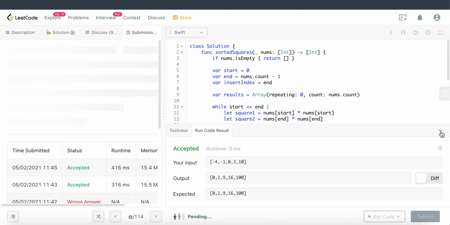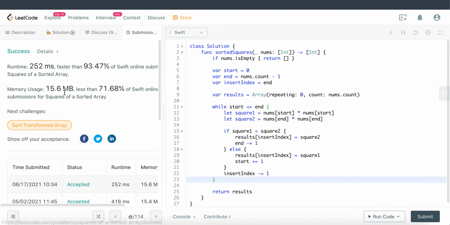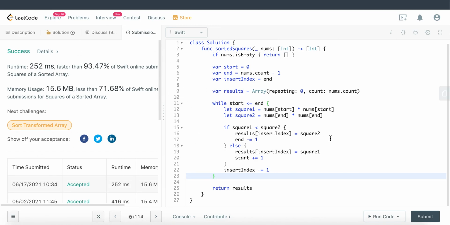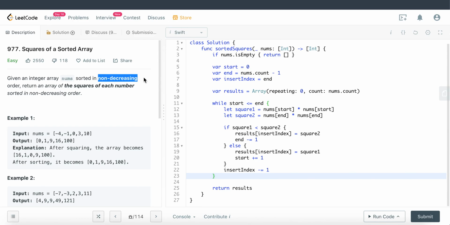Let's try and submit this. And there we have it. That is the solution for today's problem. It's a two-pointer approach. We're just comparing the squares using the information that's given to us, which is non-decreasing. That was the hint for us that we can consider a two-pointer approach here and not resort to the sorting solution.